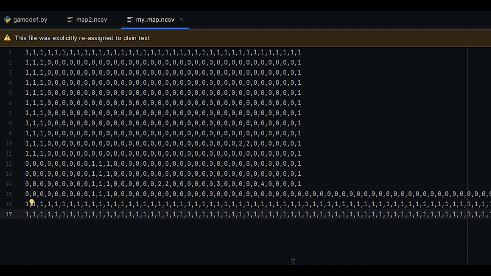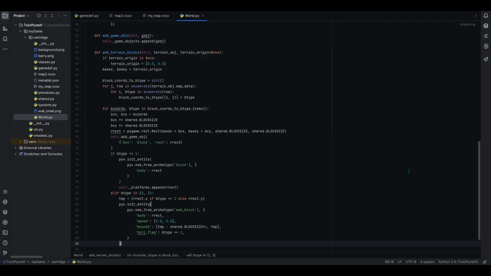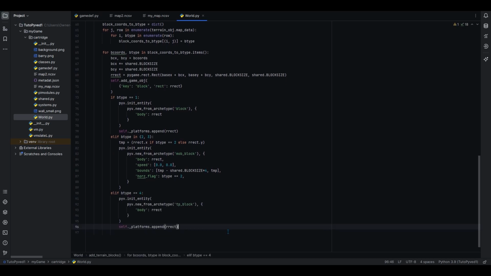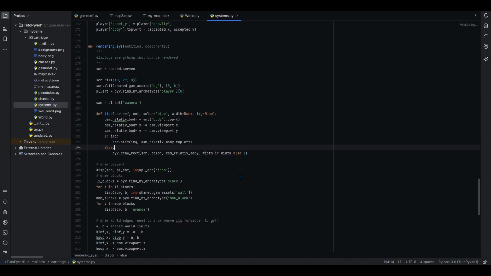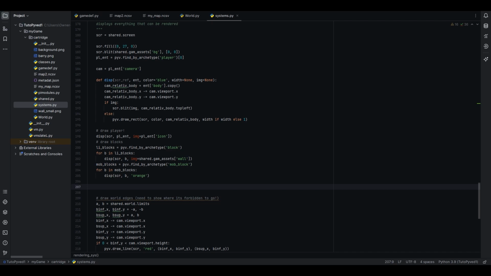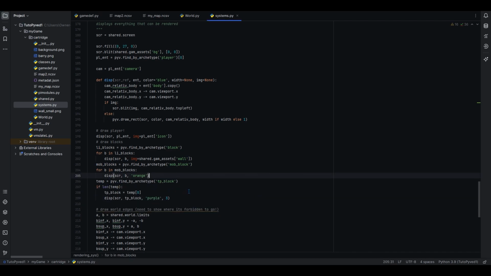To add the block as a type for a block, let's go into world.py and place the code right here after the other 3 types of blocks. Next, to display our teleporter on the screen, we can go to the systems.py file around line 200 and add the following code after displaying the orange block. Like this. Now that the block is present on the map, let's add some logic to make it a real novelty.